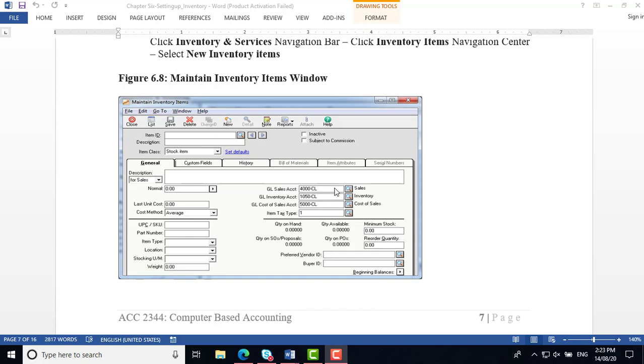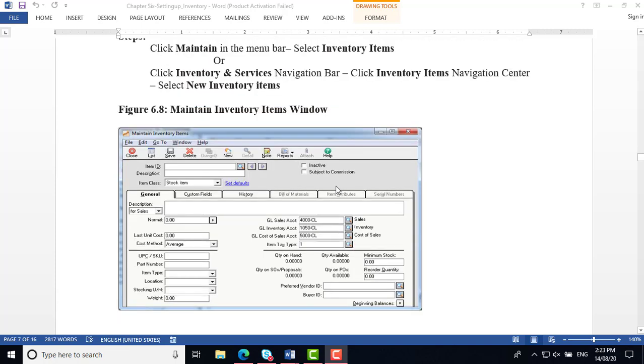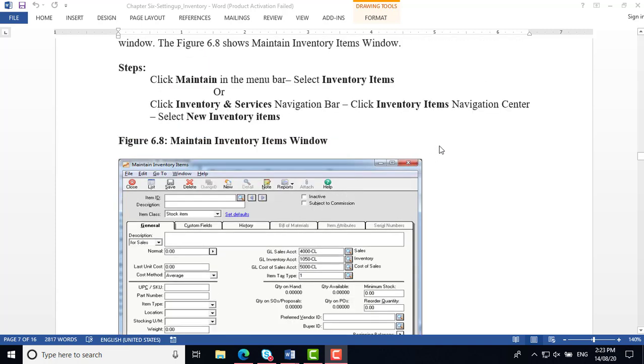Now to access the inventory item window, we have various methods. First method: you can go to the maintain main menu and then click the inventory item command, whereby it will open up your inventory item card. Second method: you go to the inventory and service navigation bar, select the inventory item, and by clicking new inventory item you will be able to enter into that. Similarly, there are some other methods to access the inventory card.